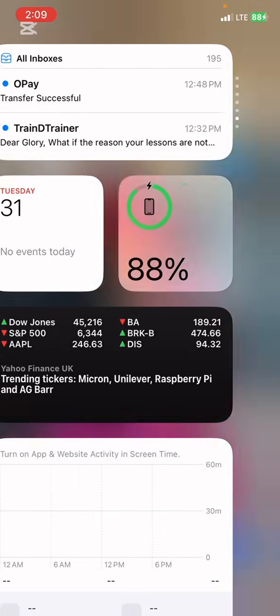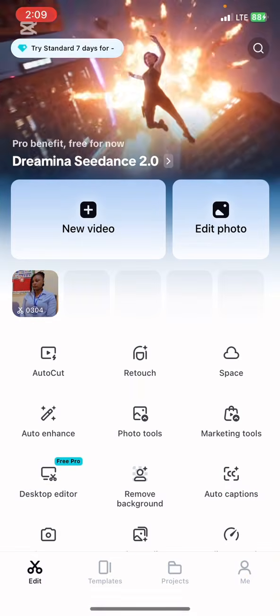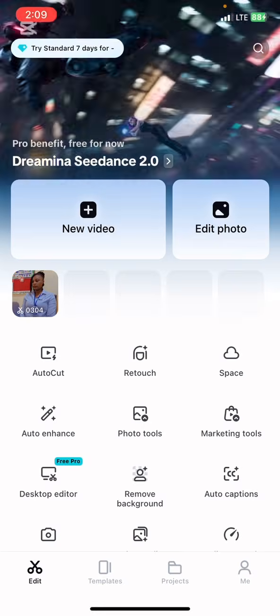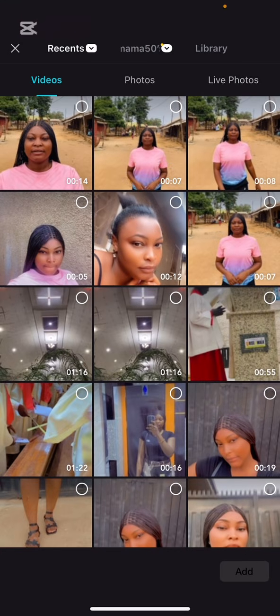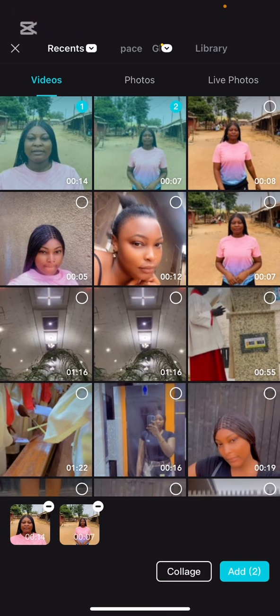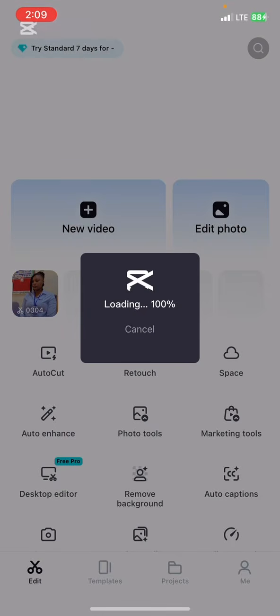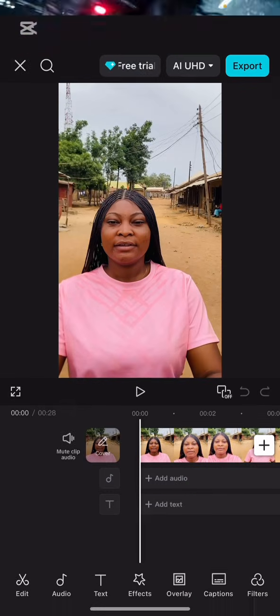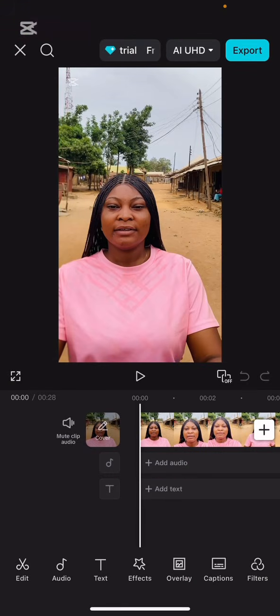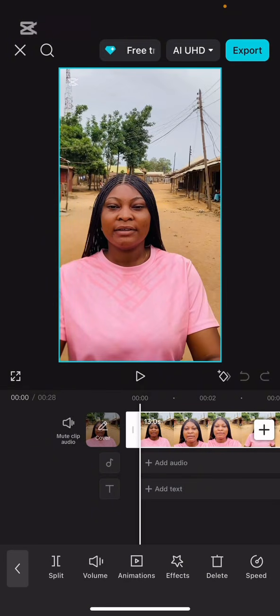Since you already have CapCut installed in your phone, open CapCut and tap on new video, add video. So you select multiple video clips, then tap on add. The videos that you already created, you select them and then you tap on add. So select all the clips you want to use and add to your timeline.